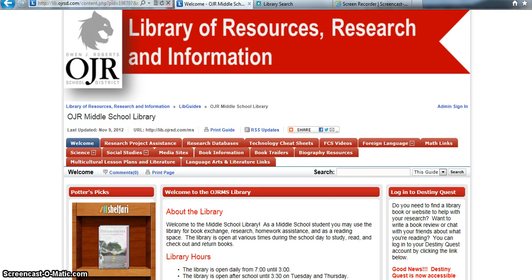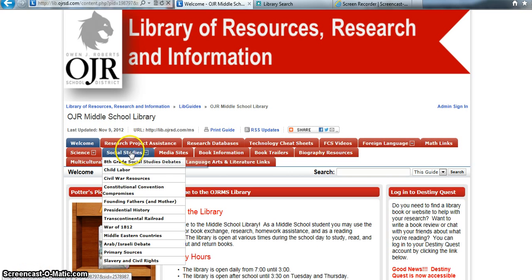There are several ways to locate primary sources in our library. Your first stop should be the Primary Sources page on the library's website. To get there, click on the Social Studies tab, and then select Primary Sources.